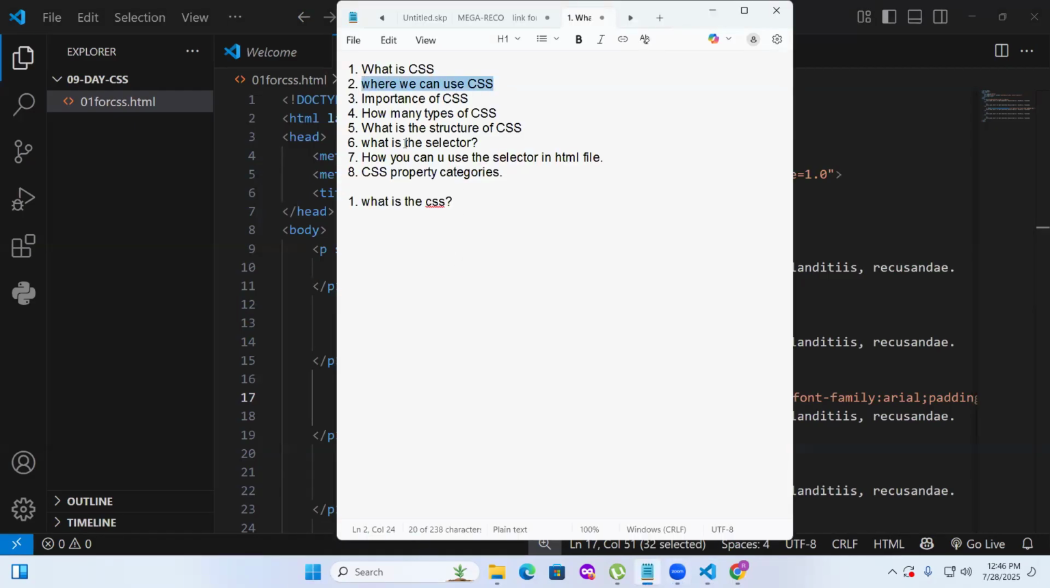Now, coming to where you can use. In the HTML file, you can use the CSS file. So importance, to give the beauty and look and appearance to the HTML, we are using the CSS. How many types of the CSS? Okay, how many types of the CSS? There are 3 types. One is inline, second one is internal, third one is external.